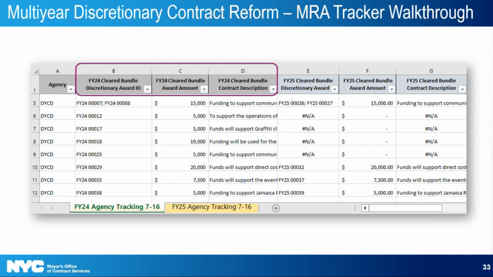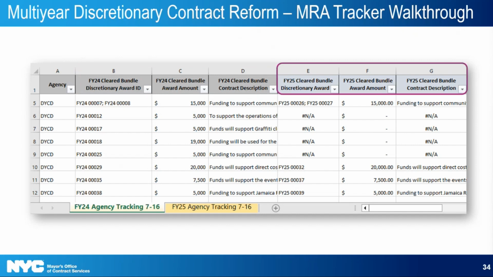Walking through the MRA tracker, contracts are bundled by provider and agency. In the FY24 tab, we can see the FY24 award IDs, cleared amount, and contract description. The tab name denotes the first year of the multi-year award. We can also see any FY25 awards for this provider noted in columns E through G. The cleared bundle description shown here and in the cleared list will show the bundled purpose of funds, but Passport will show a general multi-year discretionary award description.